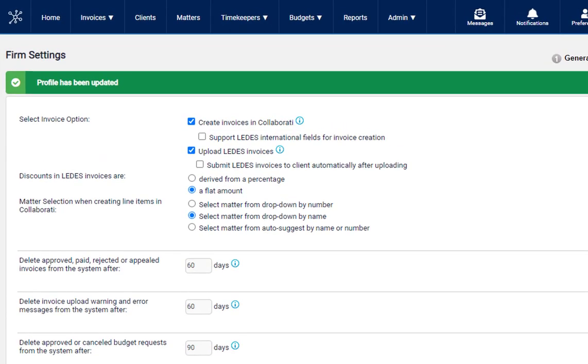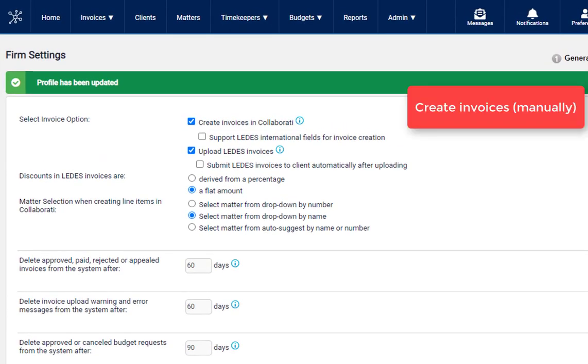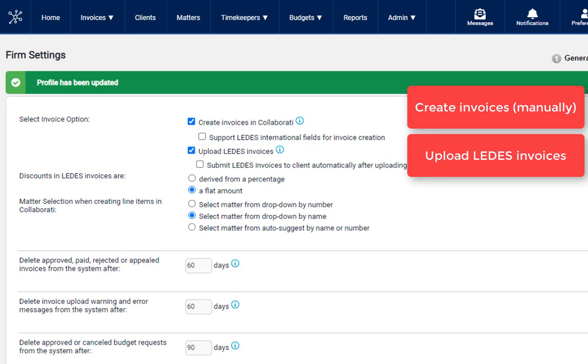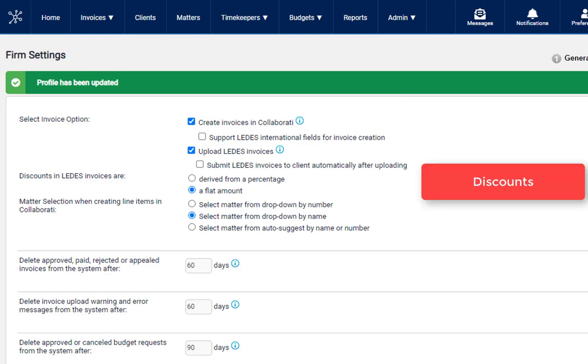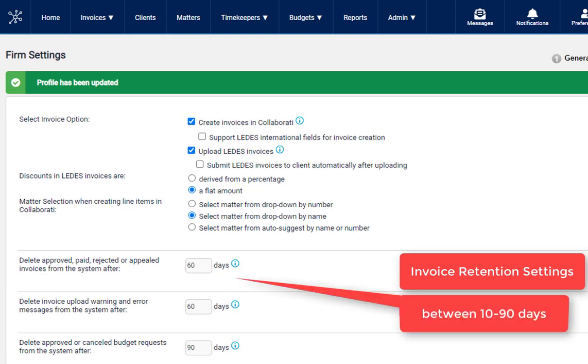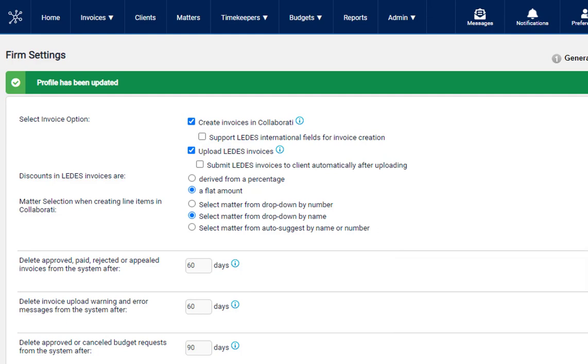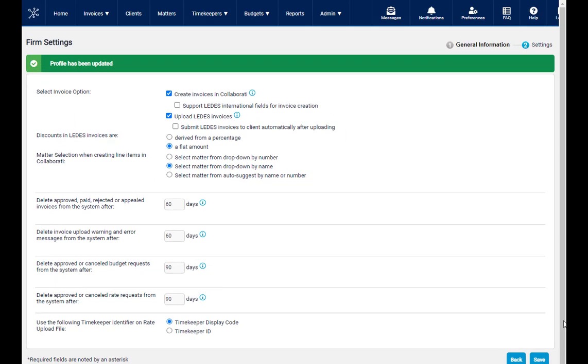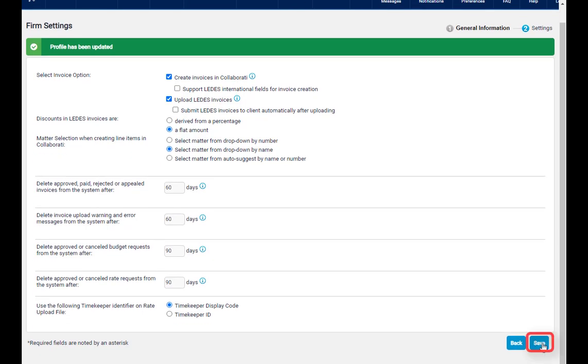The settings here include options to create invoices manually or upload leads files, how your discounts are applied, retention settings for invoices, and other settings. Note the range for the invoice retention setting is 10 to 90 days. Take note of the blue information icon beside the settings. More information about these settings can be found in our help guide. Click the Save button to continue.